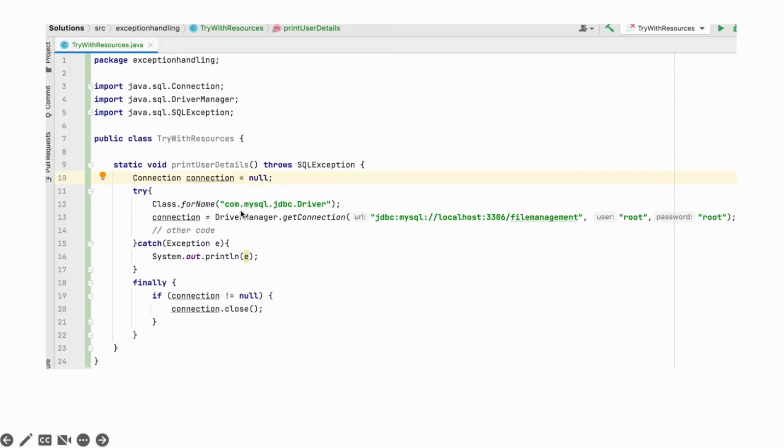In this example, we have a method printUserDetails. In this, we are trying to connect with the MySQL database. So we have created connection equals null. Inside the try block, first we are loading the JDBC driver. After that we are creating the connection, DriverManager.getConnection, by passing the URL, username and password. By passing this, we are getting the connection.